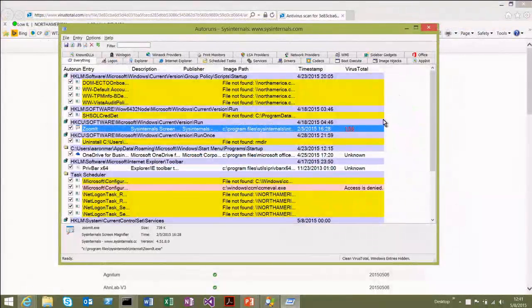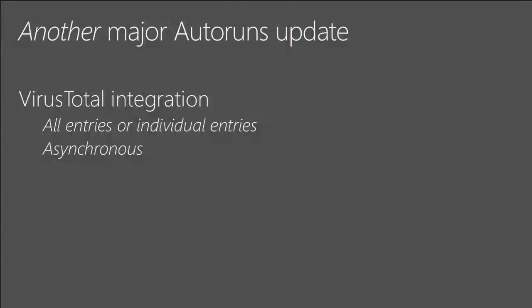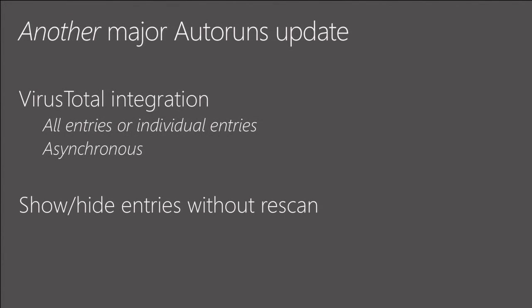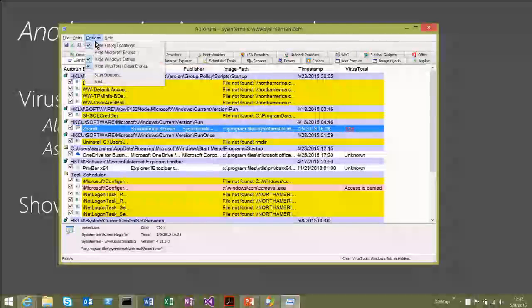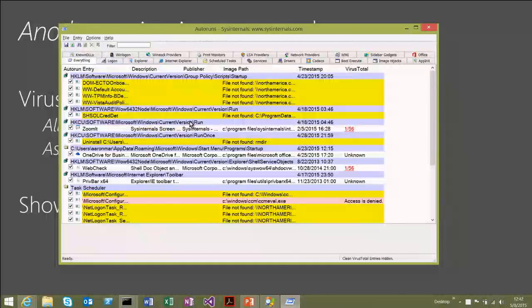Oops. Get back to the slideshow here. Another thing that is really great is if you've ever used Autoruns before and then decided, hey, I don't want to see the Microsoft entries or I don't want to see the Windows entries. If you wanted to make a change in that, you had to rescan everything. Now there's dynamic filters on there so that you can simply click and it captures everything now and just decides what to show you based on what you select here.